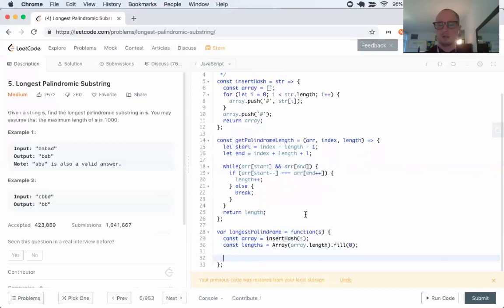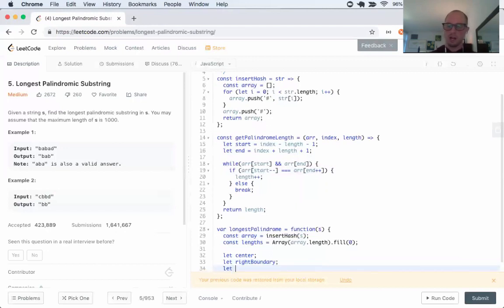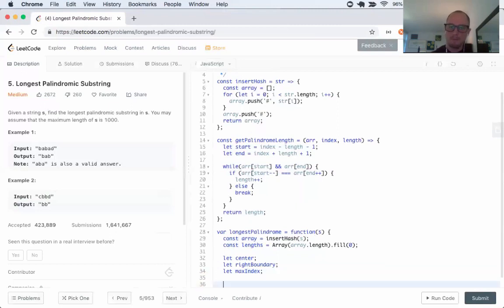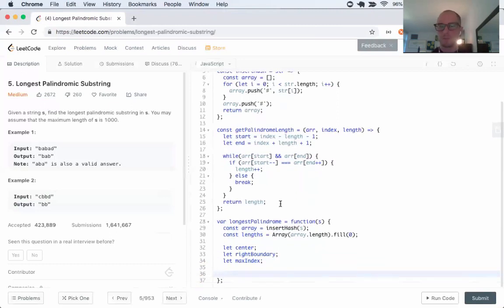And now we'll just need variables for the center of the palindrome. We are also checking the right boundary, and we're also going to track the max index, right? So the index of the currently largest palindrome that we've seen to this point. So now that we have these three variables, we want to start looping over the string array. And we can actually start at the first index.